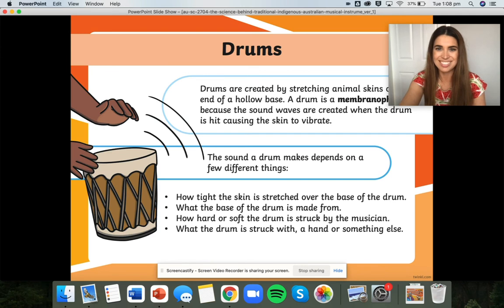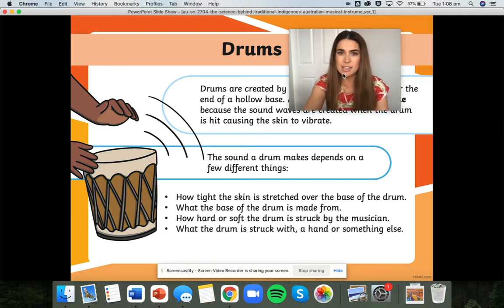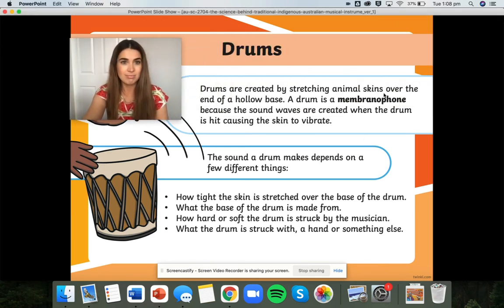Drums. Drums are created by stretching animal skin over the end of a hollow base. The sound wave created when you hit the drum causes the skin to vibrate and then sends that sound out through the air as a sound wave towards your ear.